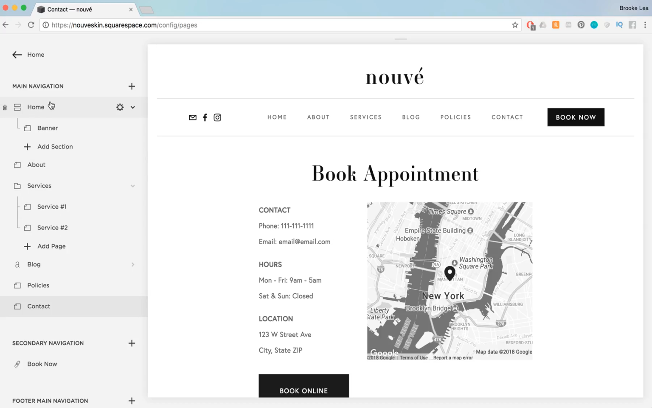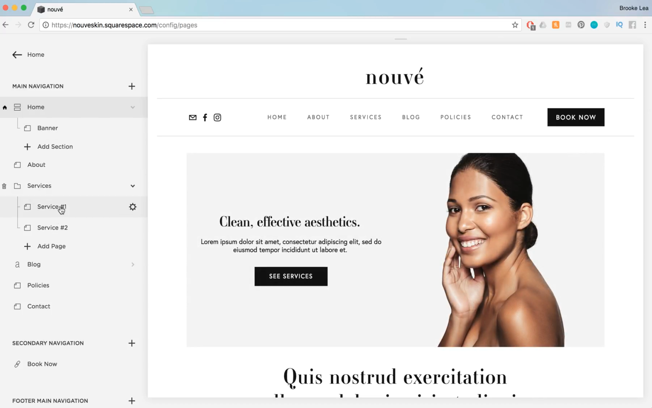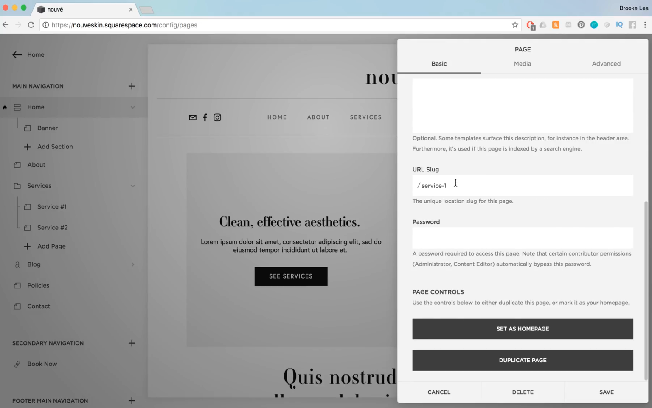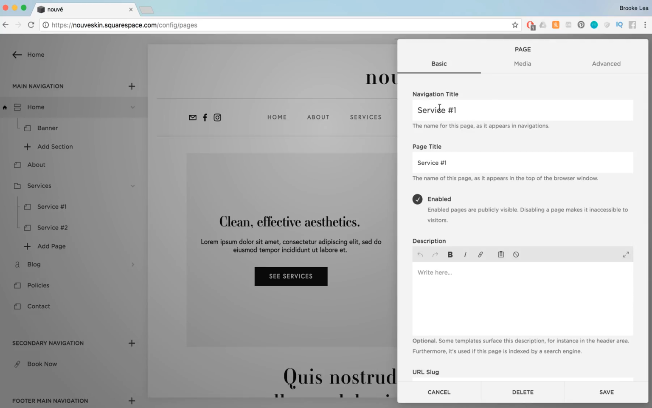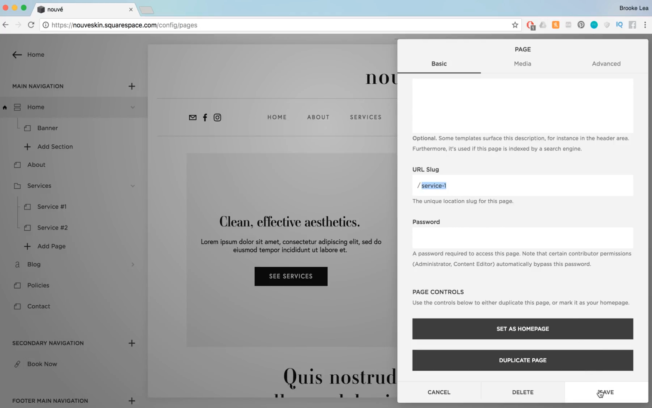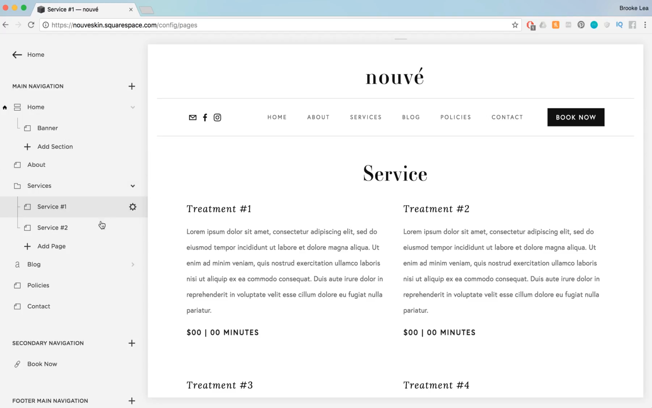If we go back to the home page, you can see that I have two different service page layouts, and you can click on the settings wheel and replace "service number 1" with whatever service you do. It could be facials, peels, body treatments, waxing, whatever you want, you can simply write in here. When you write in here, it's going to come up with the URL slug. Always make sure that URL slug matches the page. So if you have a facials page, make sure that this says facials, and then click save. And you can rename any of the pages.